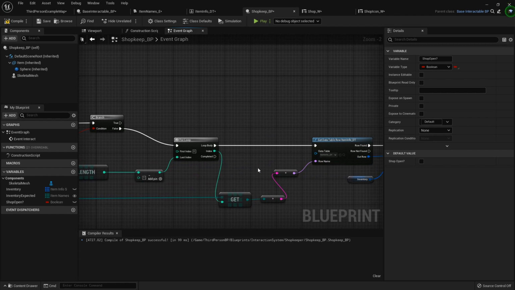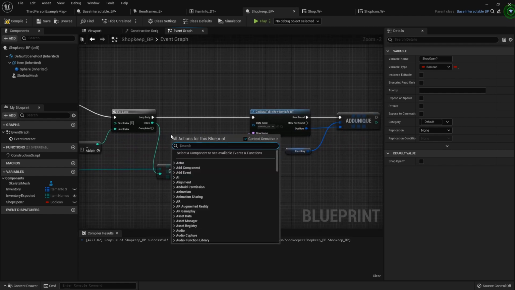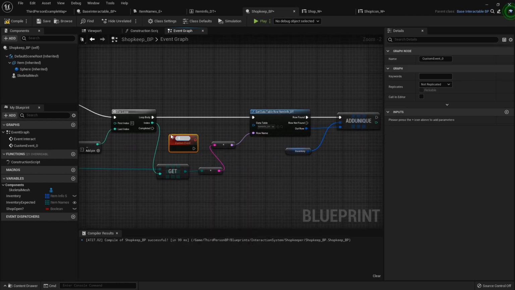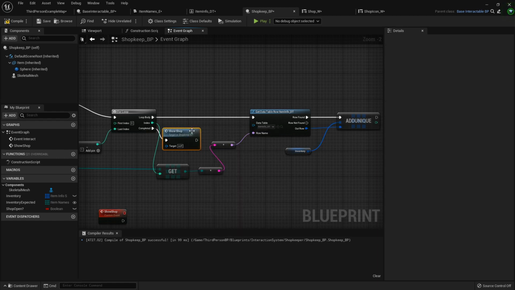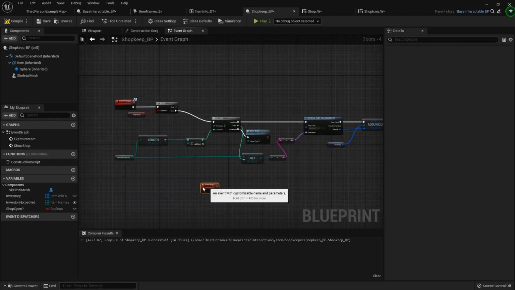So after it does all this, then we want to, I'm just going to create a custom event called show shop. And then off our completed, it's going to just be called right there, just so that it's a little cleaner. We don't have everything kind of overlapping.